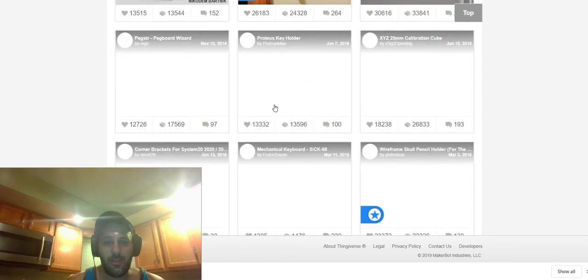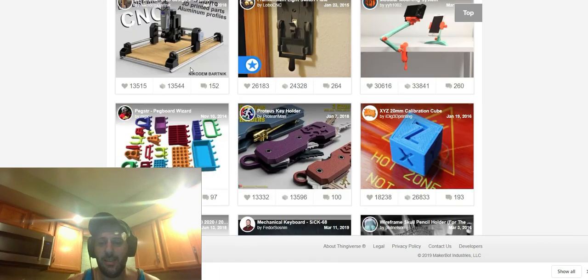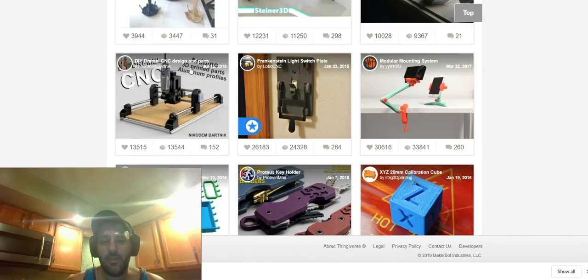You know, light switches. I don't know what this is here. CNC design and parts. So you can design a CNC. So that's pretty cool, right? I mean, you can design a CNC. Yeah, so just all kind of stuff here.